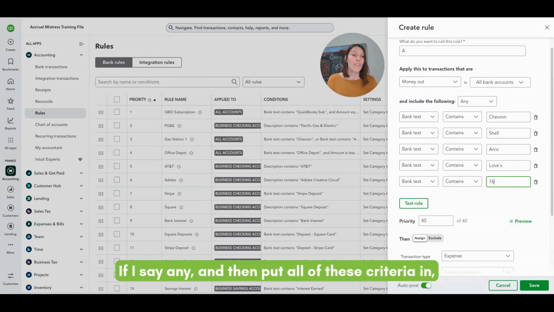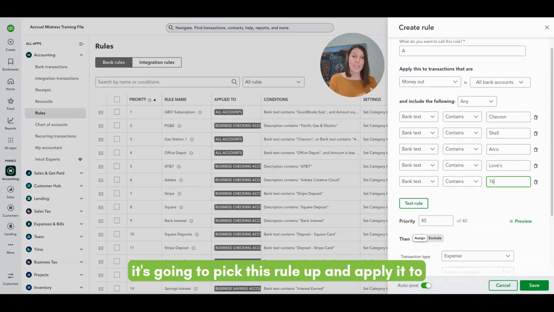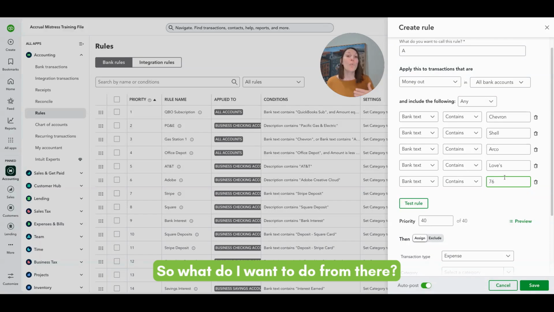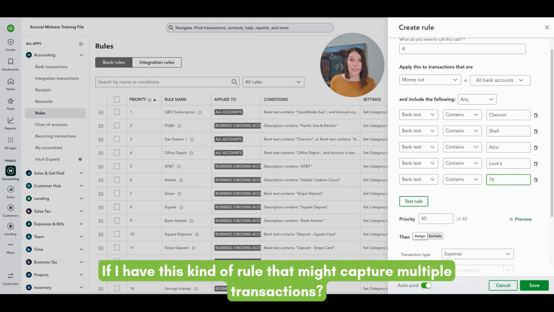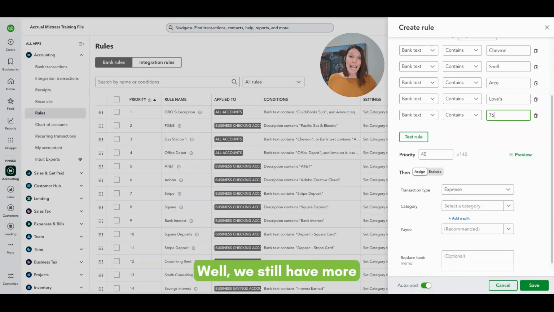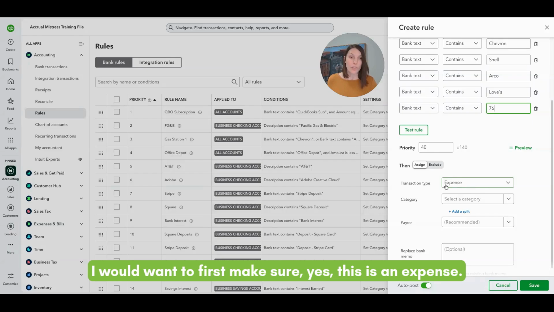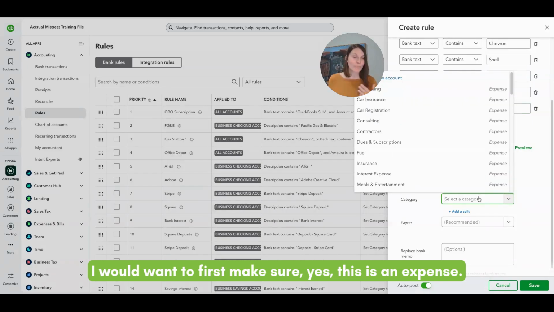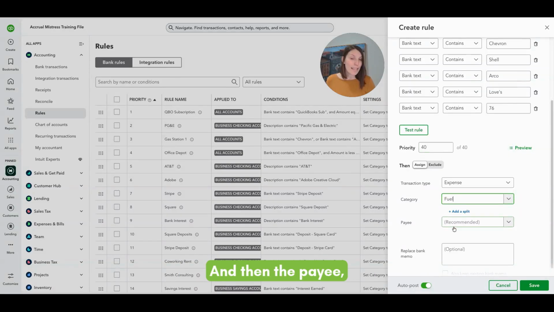Those might be the gas stations that I know people are going to be going to all of the time. If I say any and then put all of these criteria in, if any one of those is in the bank text, it's going to pick this rule up and apply it to the transaction. So what do I want to do from there if I have this kind of rule that might capture multiple transactions? Well, we still have more that we haven't gotten to down here at the bottom. I would want to first make sure, yes, this is an expense. The category would be fuel. And then the payee, I do recommend that you always put a payee in if it is an option.